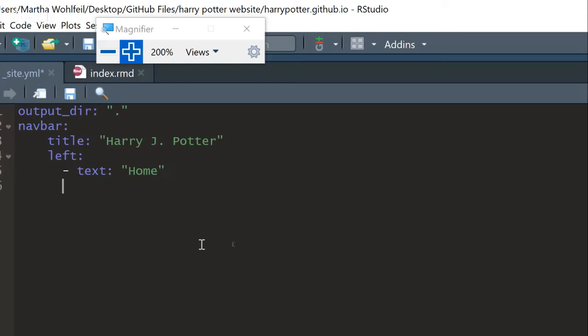And then we're going to go enter. We're going to hit tab. We're going to write href. And this is what the HTML file that R is going to look for to populate this page. So your home page is that index R Markdown page that we created already. But GitHub isn't going to be looking for the R Markdown. It's going to be looking for the HTML file, which will automatically be created when we knit the file a little bit later. But for now, let's just type in index.html.